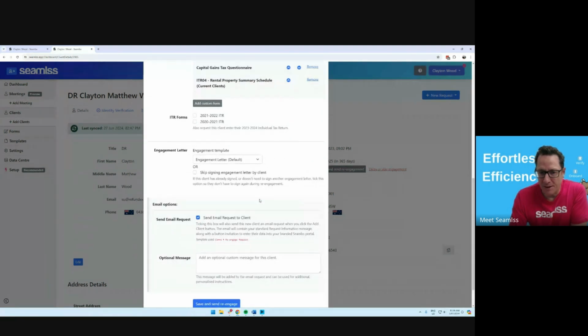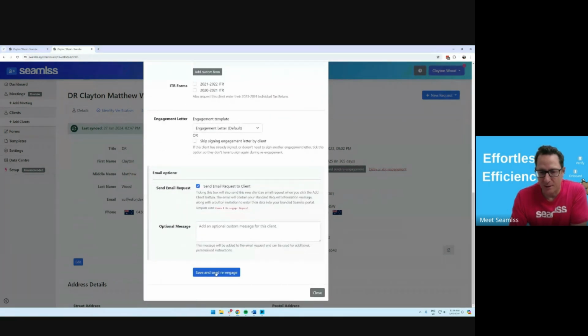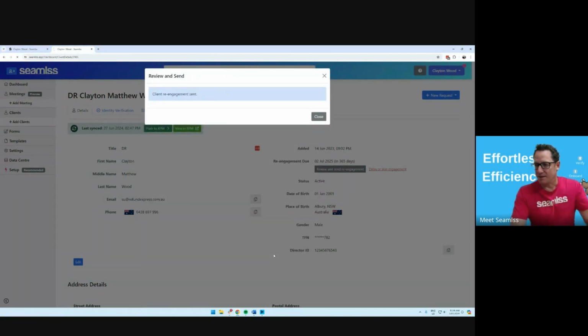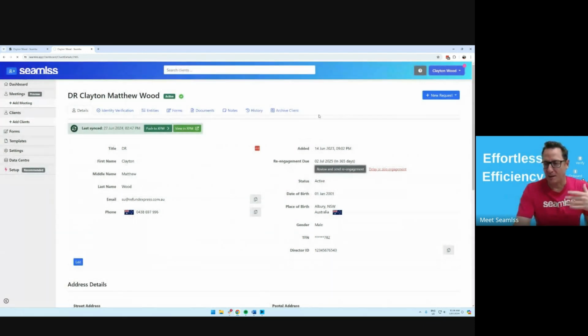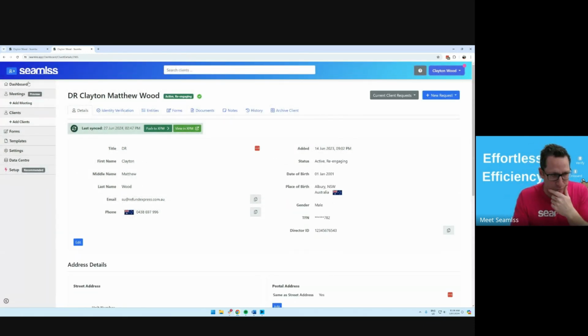I'm going to get him to sign the engagement letter, and I'm going to send the request off. When I hit save and send, that sends Clayton an email. He gets a link, clicks on the link, gets an SMS, and then he logs in and gets started. So I'm just going to switch across to the client view.